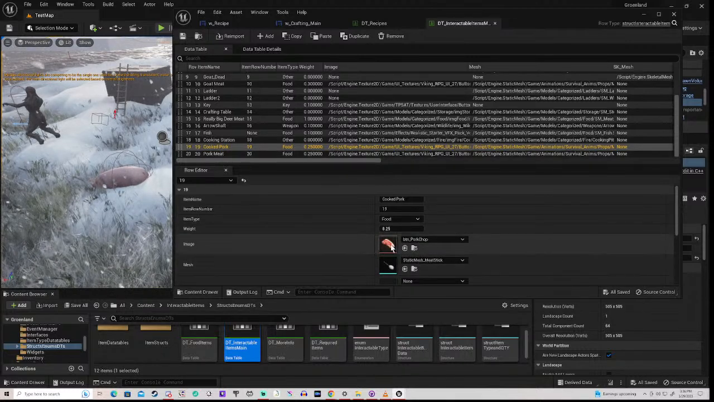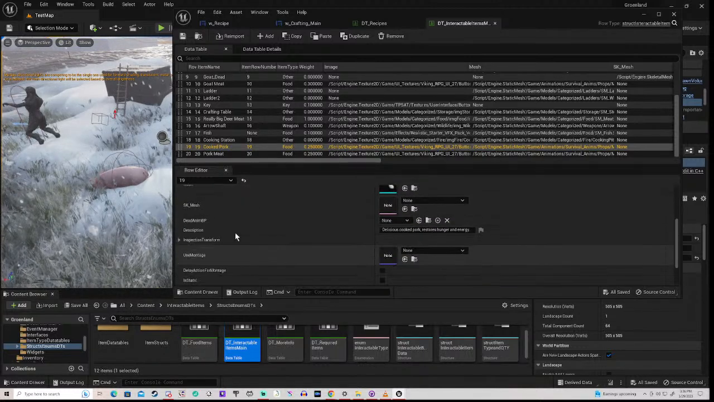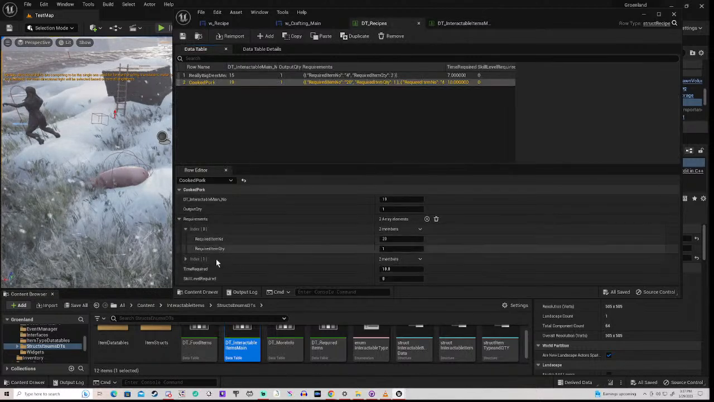So this is how we pick out the images and the meshes and all that stuff for once we create it, and it tells you the type it is, blah blah blah. Right, so basically when I'm building it, I get the recipes, which are here, etc, etc.